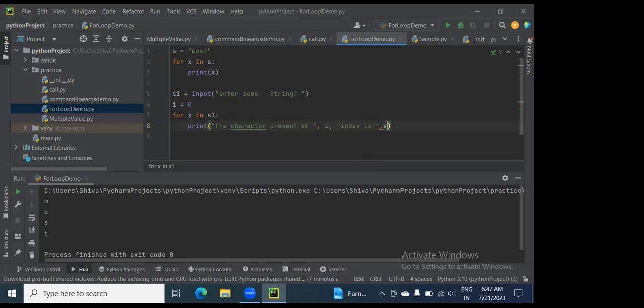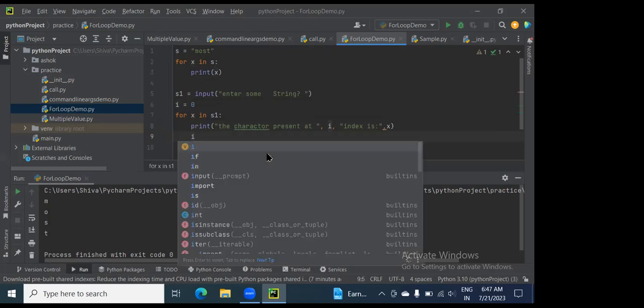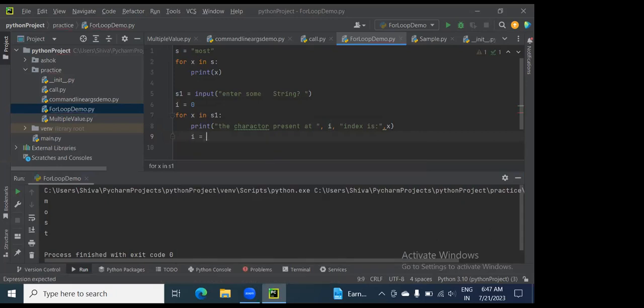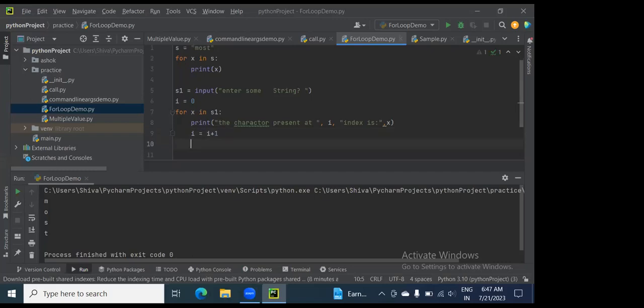Now you need to increment this i value after the print statement: i is equal to i plus 1, or i plus equal 1. Now save it and run it.